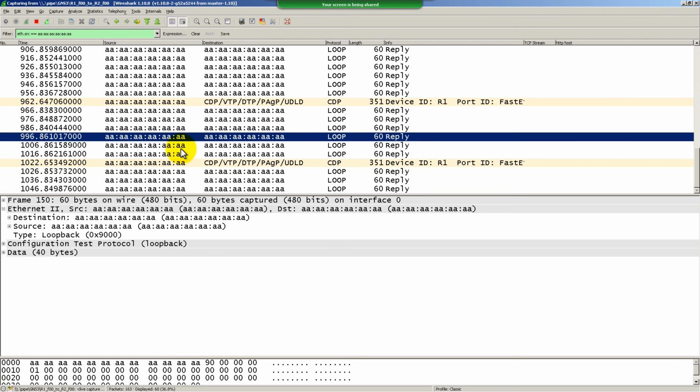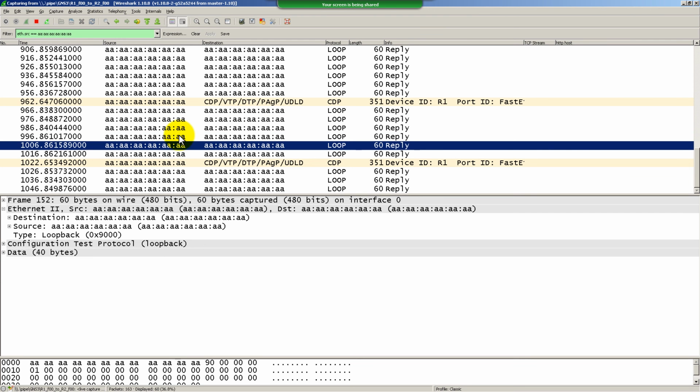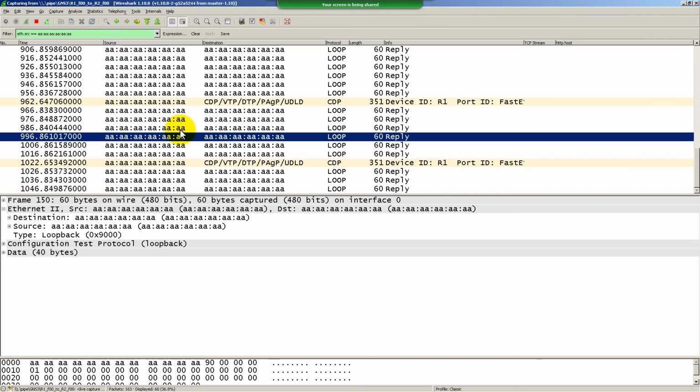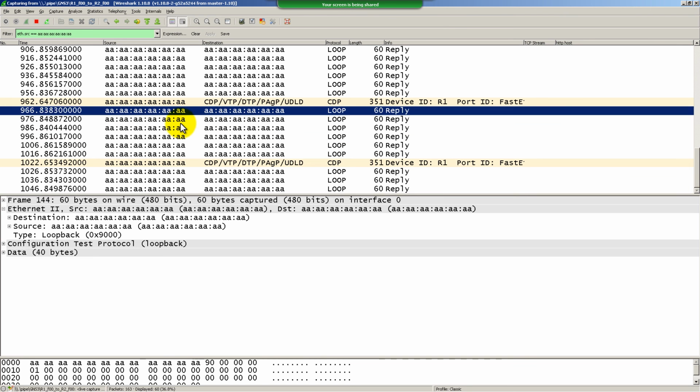All right, so now if you look at these KeepLives, how many seconds in between the KeepLives?